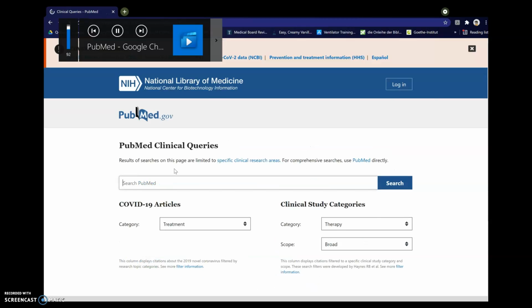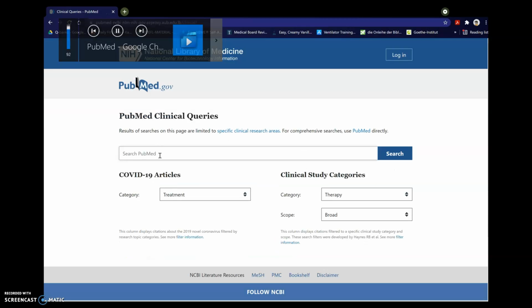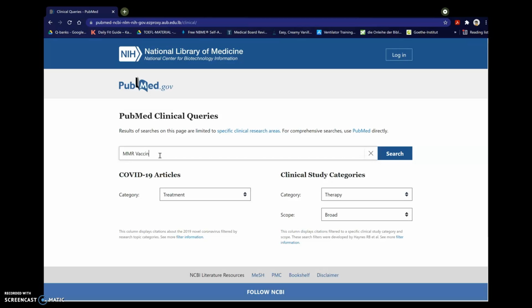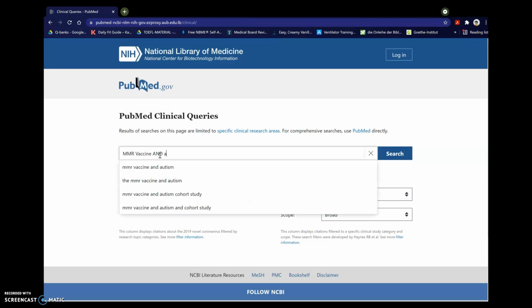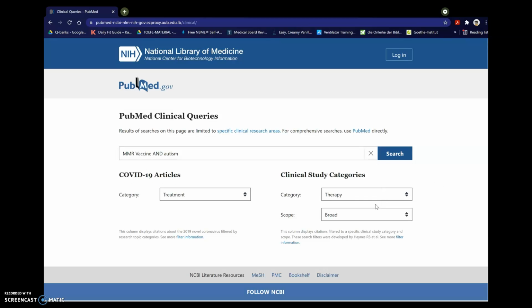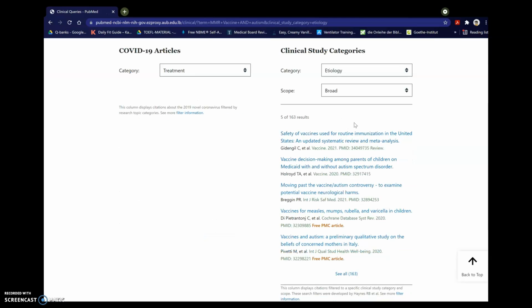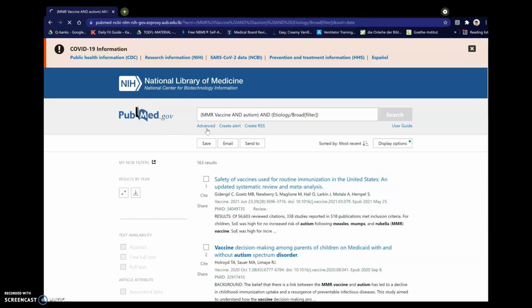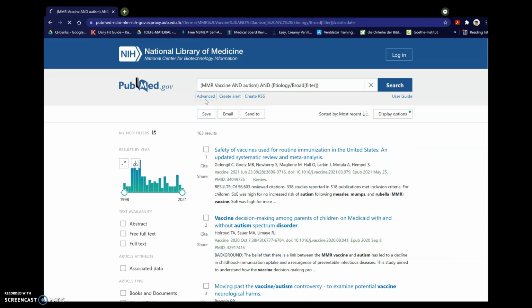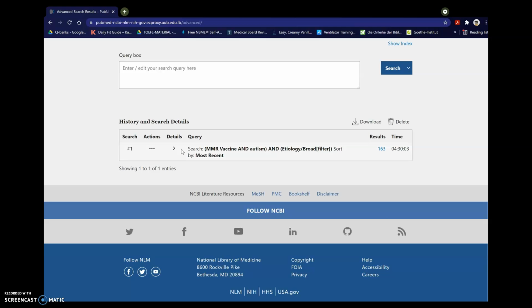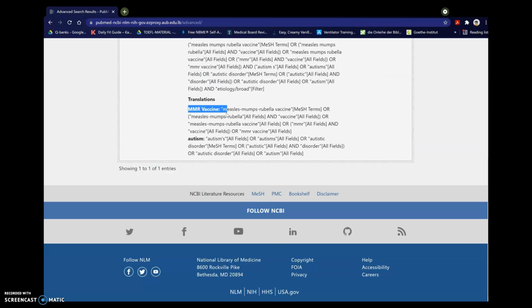I will insert all my variables, which are MMR vaccine and autism. I will change my question to an etiology question because I'm looking for harm, and I will see all my results in the advanced to check if we got MeSH terms. For MMR vaccine, I did get the MeSH term, and for autism, I got the autistic disorder MeSH term.